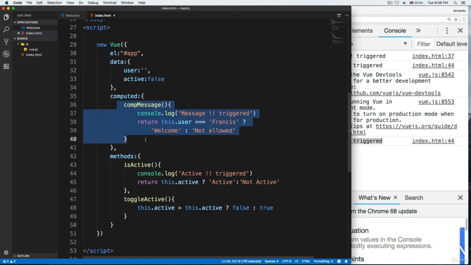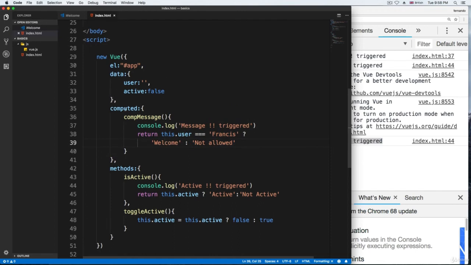It's not going to run. So, you know, it's pretty smart. And this is a very simple example, but in a large scale app, this is a lifesaver. Now, there's one thing you need to know about computed properties.